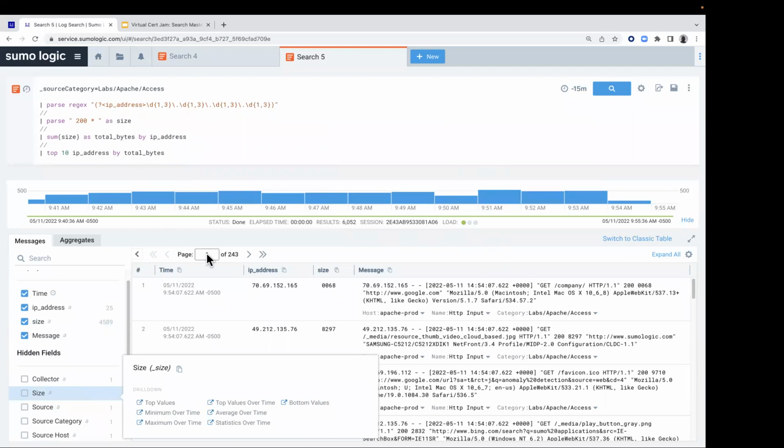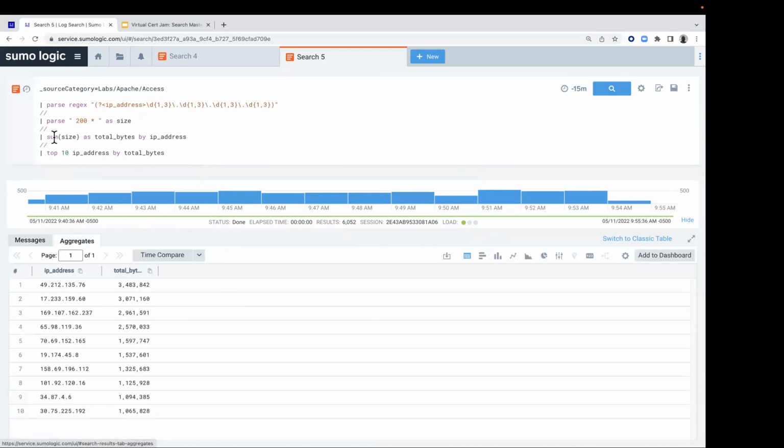All right, so this query has ran. It actually created an aggregates tab because of the sum. Remember, any type of aggregate operator is going to create an aggregates tab. We got the top 10 IP addresses by total bytes in descending order, okay?